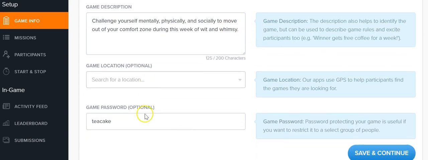You can give a location, which I don't often do. And then for extra security, especially if you want to restrict to only a certain group of your students, you can give it a game password, which students will then be prompted to enter when they find your game. So once you've set that all up, you'll save and continue.